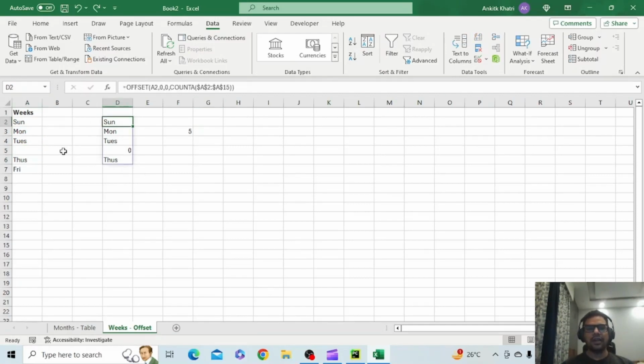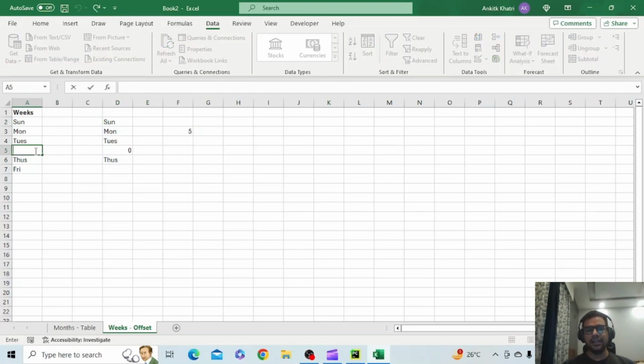So if I go back and, instead of writing anything, I just hit space, you will see now you have the Friday, because the space is being counted as a part of the COUNTA function.